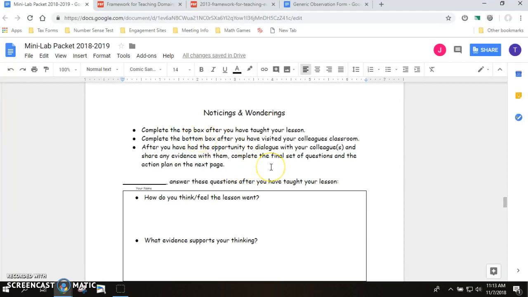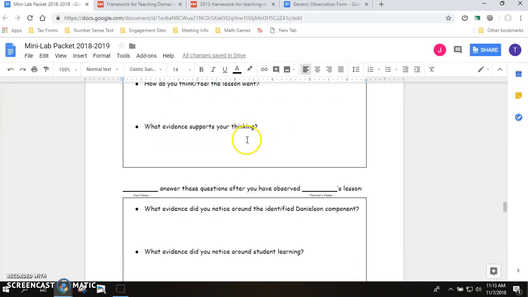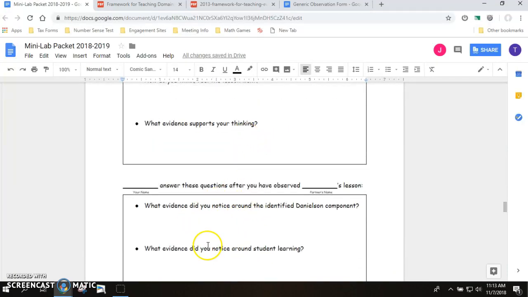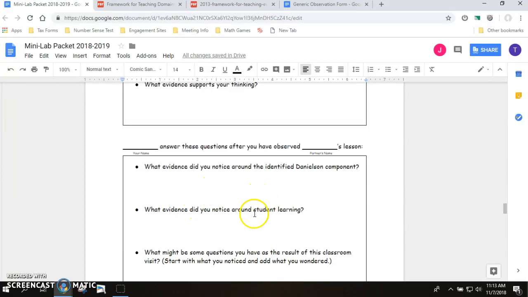This part here is what you would fill in after you have taught your lesson. So this top box is, I teach my lesson, and then I just want to reflect on how I think it went based on what my goals were and what I considered to be successful. And then the second box is what I would fill in after I have observed my colleagues. So some questions that I might have around the best practices.